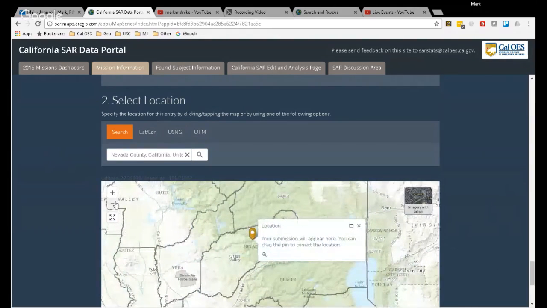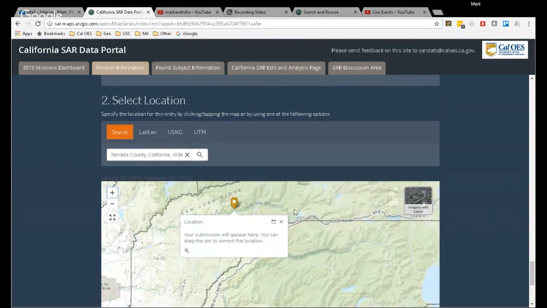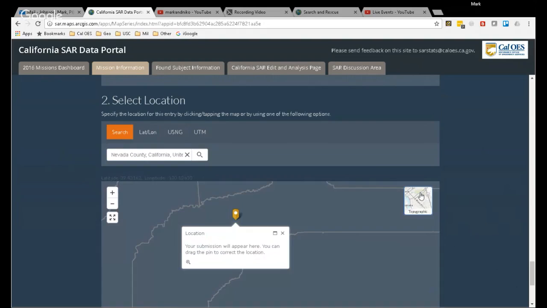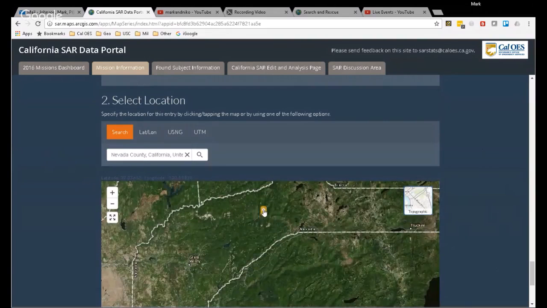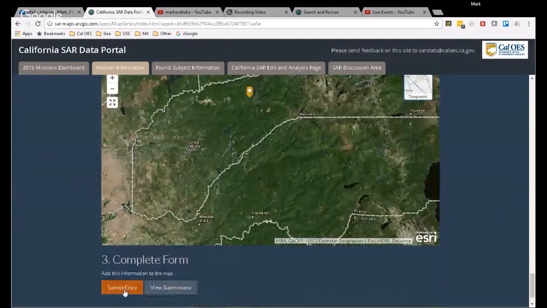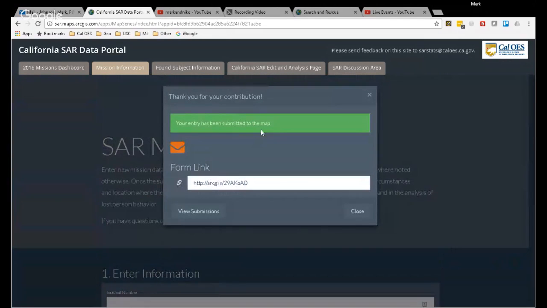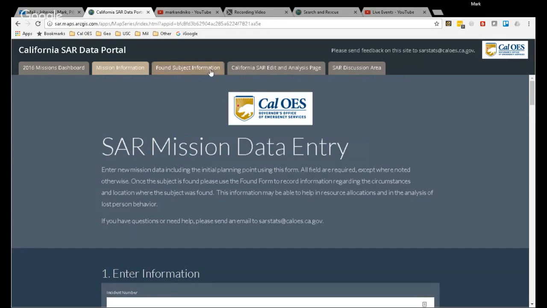So here's Nevada County, and if we zoom in more, we can also change to satellite, and let's say that the person is right there. We moved it, and submit entry. We get a green sign, that's good.